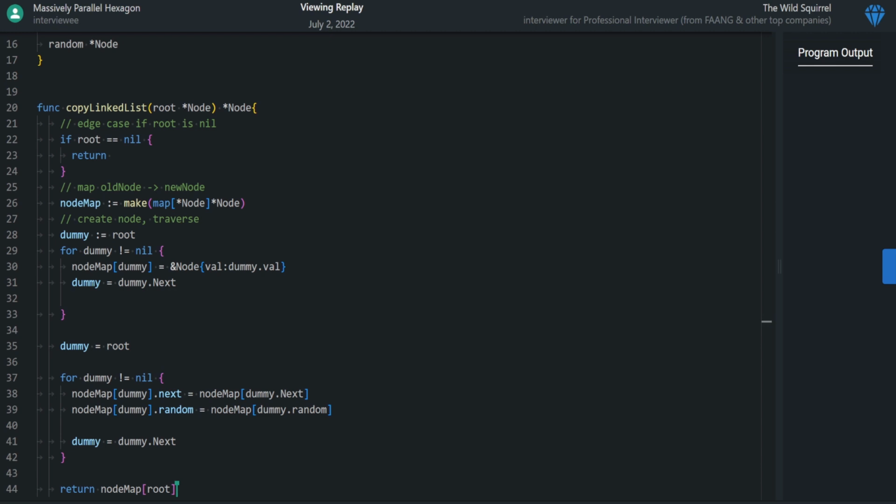Node map of dummy. So all you have your new nodes there. Dot next is equal to. So here you're trying to populate the next pointers again, actually, but your next pointers are not populated. Okay, next pointer is equal to node map of dummy dot next, node map of dummy dot random. Yeah, the only challenge is this part.